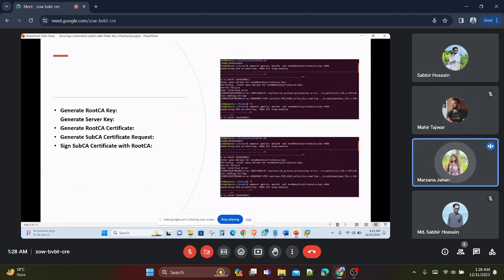Hi everyone, my name is Marzana Jahan. Now I will discuss securing a network system and the essential steps of certificate generation with public key infrastructure, generating the private key for the root CA, sub CA and server. The OpenSSL genrsa command generates the private key using the RSA algorithm. First we have the certificate authority, or CA, and other components that work together to establish trust and secure communication over a network.